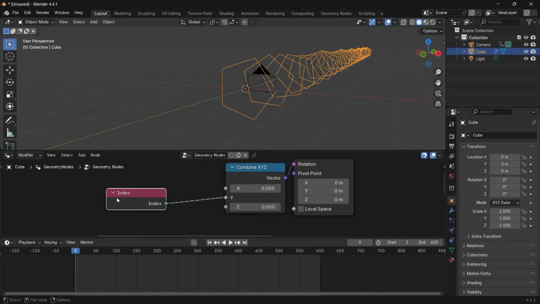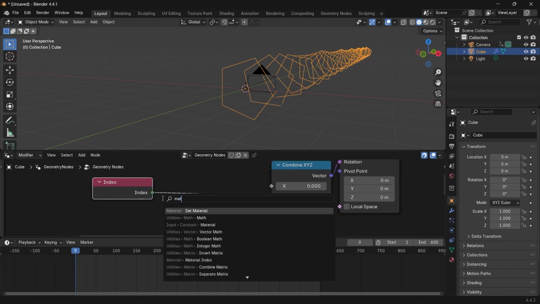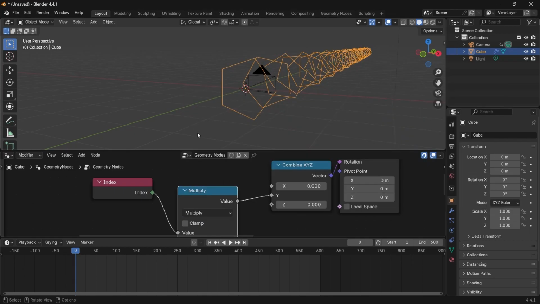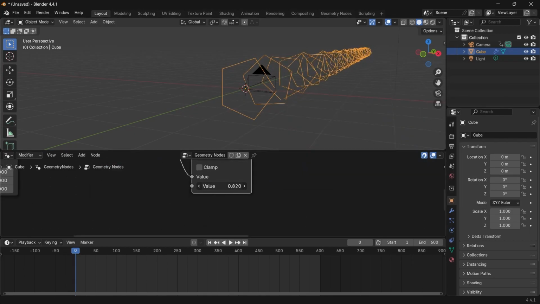You can control that using a math node. So let's press Shift A, search for a math node, and plug that in right over here. If we change this from add to multiply, you can see that just by changing this multiplication value, we're able to control the amount of twist that we add in.